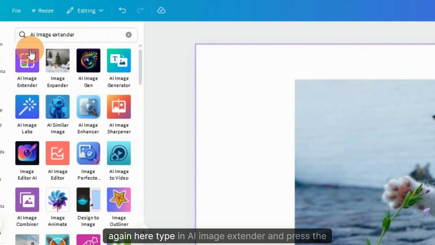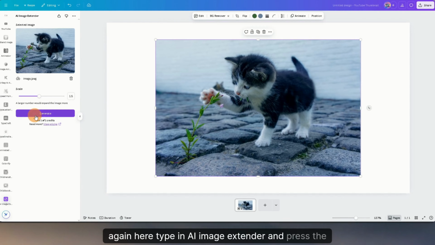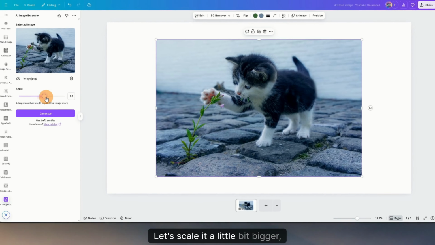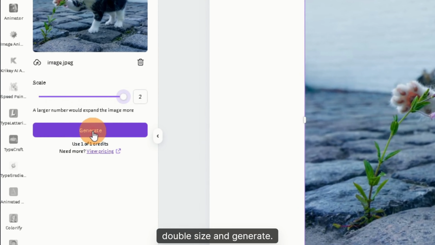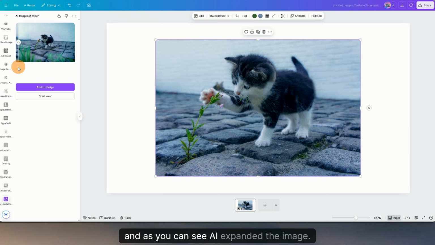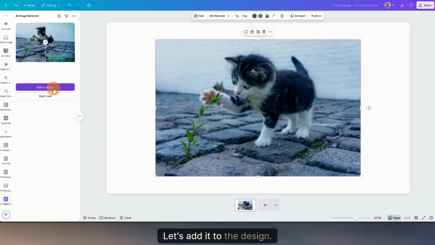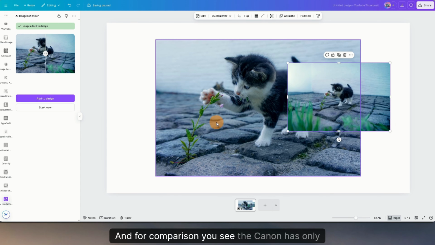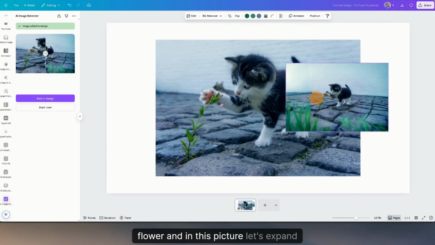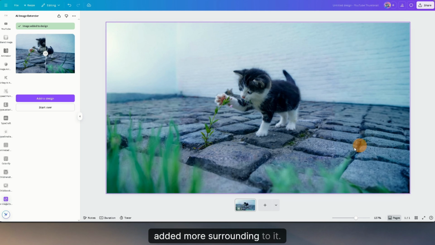Again, here, type in AI image extender and press the picture and let's scale it a little bit bigger, double size, and generate. AI is finishing expanding. And as you can see, AI expanded the image. Let's add it to the design. And for comparison, you see the kitten has only a flower. And in this picture, let's expand it. Add more surrounding to it.